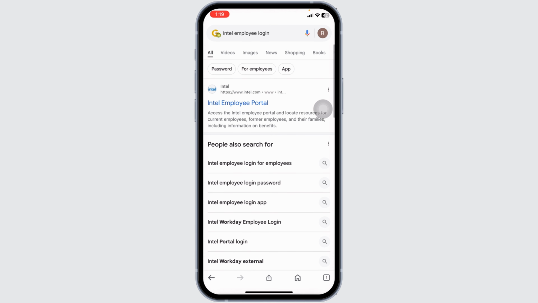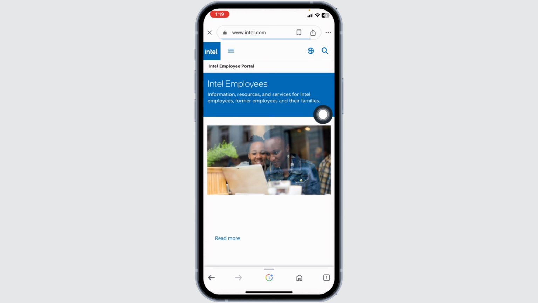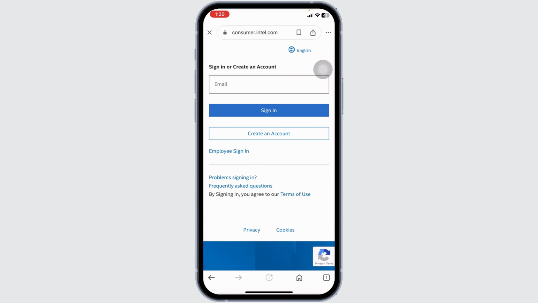Different website links will appear. Navigate to this one website option, intel.com. You will be directed to the official website. Now at the top, you're gonna see this icon. Click on it. With that, you'll land on the login page.